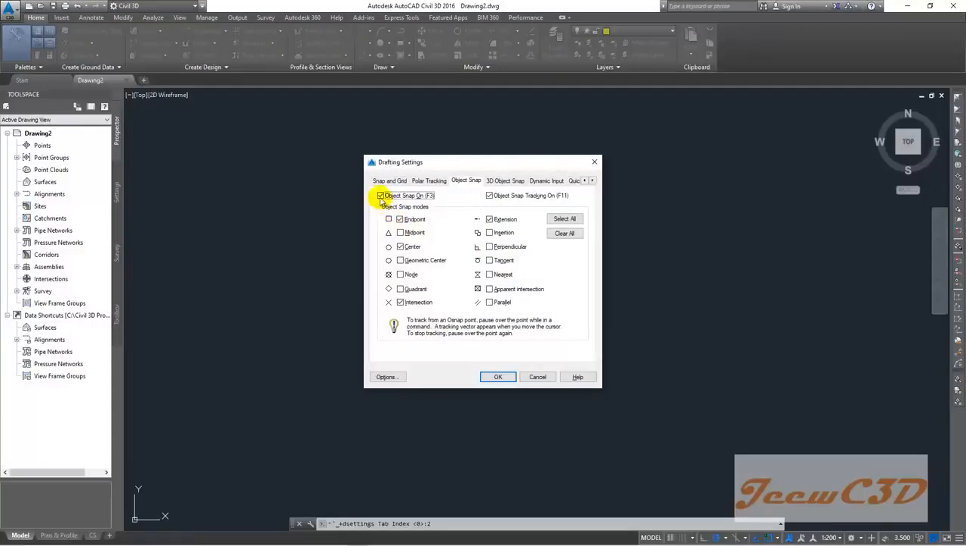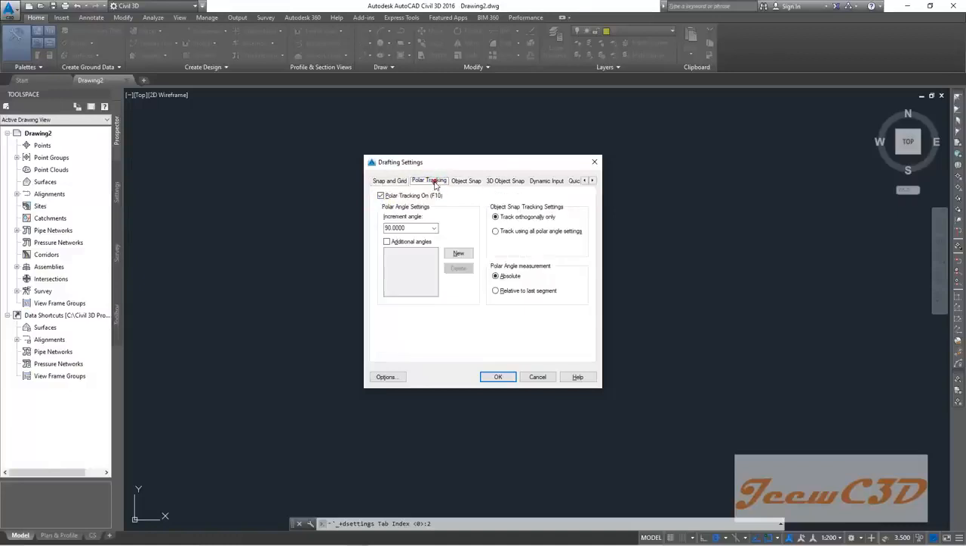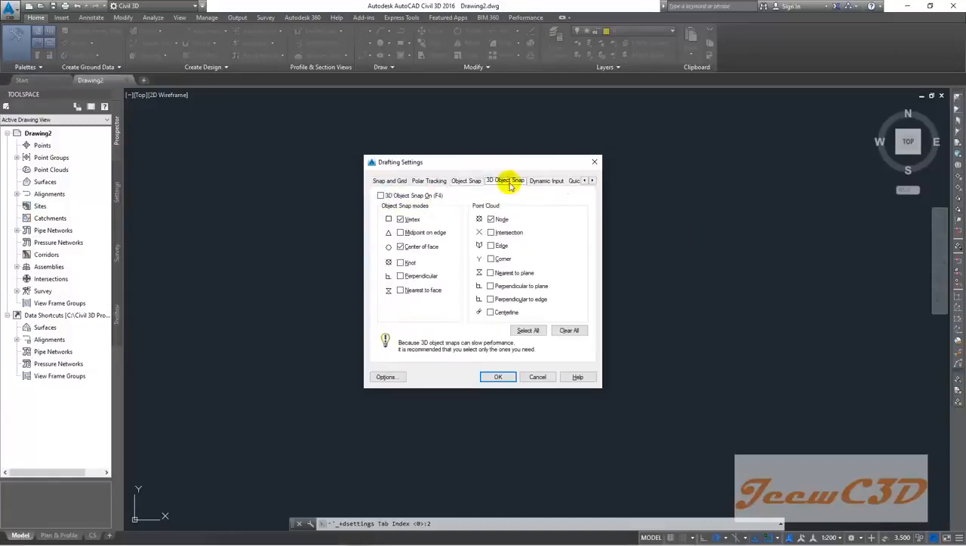You then uncheck this option, snap on. Uncheck this one, then snap tracking, this one also uncheck. Then you move on to this snap and grid, should be unchecked. Polar tracking should be unchecked, object snap we already unchecked. It is okay to have these things checked, but the main thing is to uncheck these two things. In 3D object snap, make sure it is also unchecked.